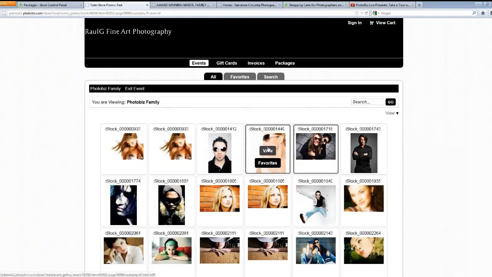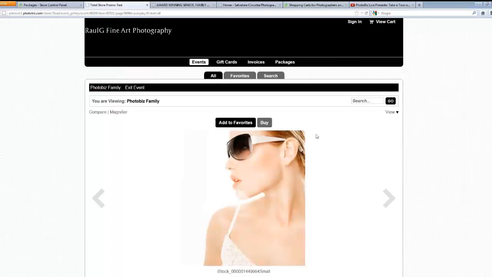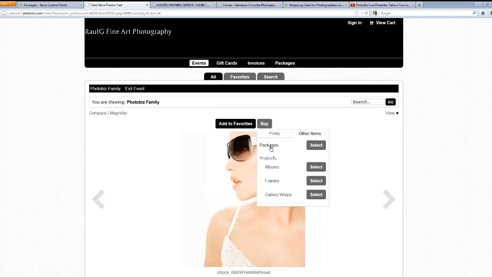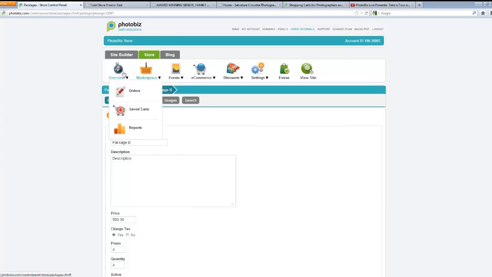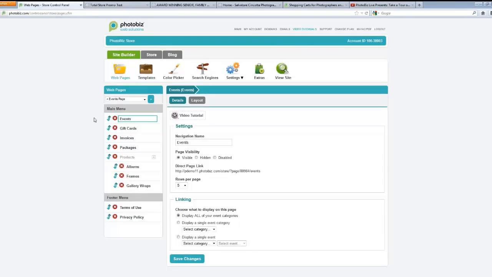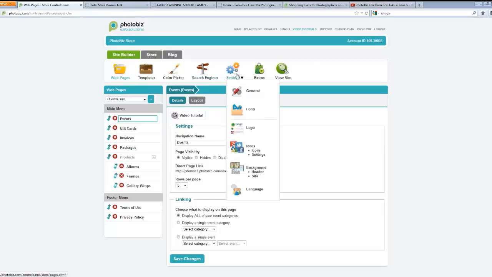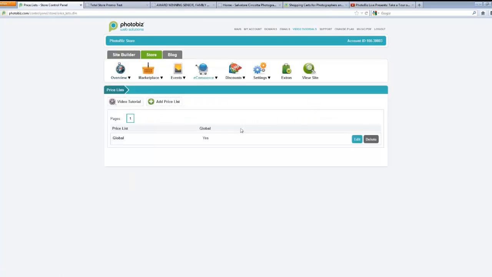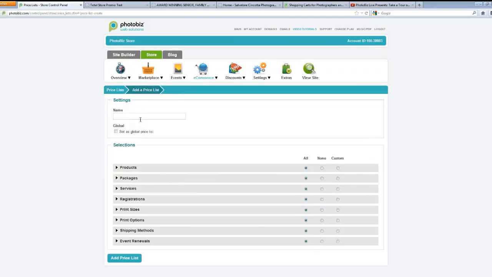So now, another thing that I wanted to show you is that, let's say, for example, like I had spoken earlier, that you only want to offer packages, that you don't want to offer print sizes. Right now, as you can see, everything is still showing up. So we still have the products, we still have the packages. So this is all we have to do. We go into the site builder, and we're going to create a price list. So we go to store, go to price list, and we add a price list that's going to be packages only. So here we're going to say no products, packages.